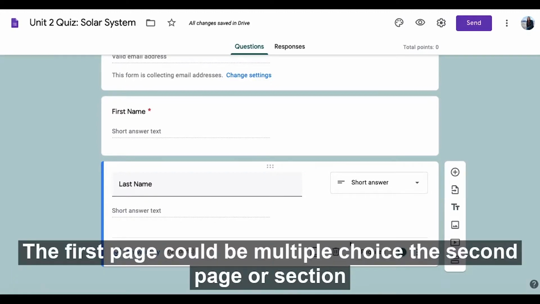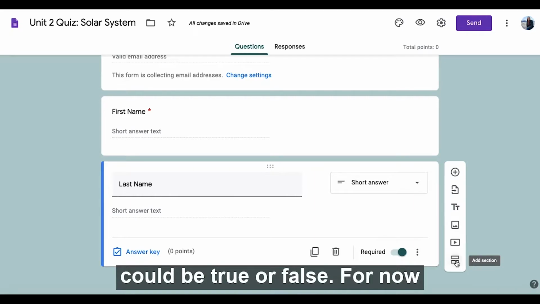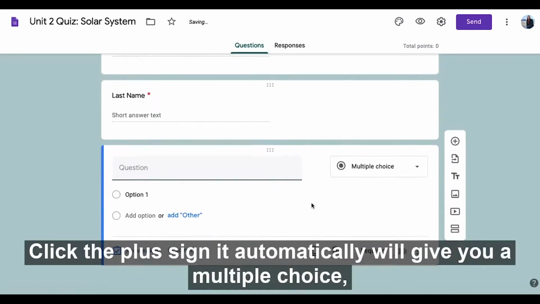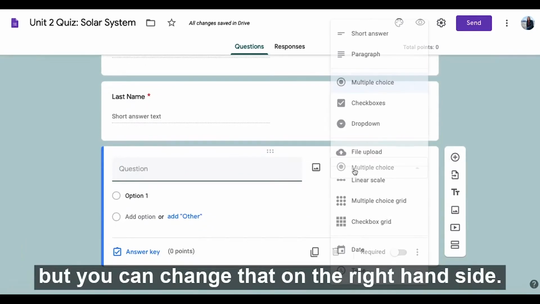The first page could be multiple choice. The second page or section could be true, false. For now, I'm just going to add another question. So I'm going to click the plus sign. It automatically will give you a multiple choice, but you can change that on the right-hand side.